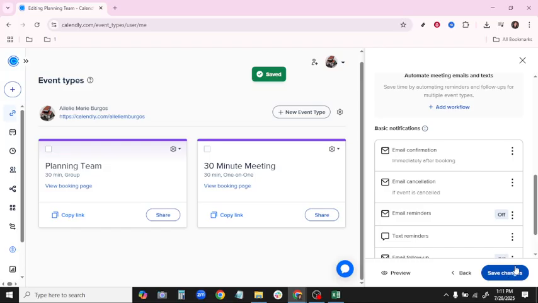With your settings saved, you've successfully turned off the email notifications for that event type. Congratulations on taking this step towards managing your notifications in a more efficient manner.